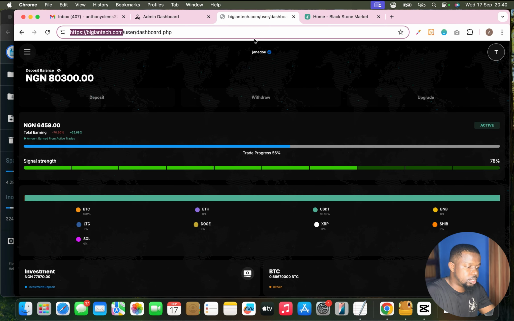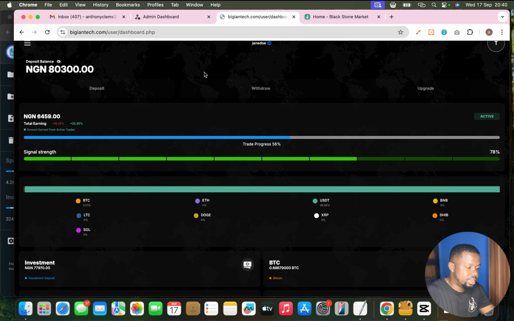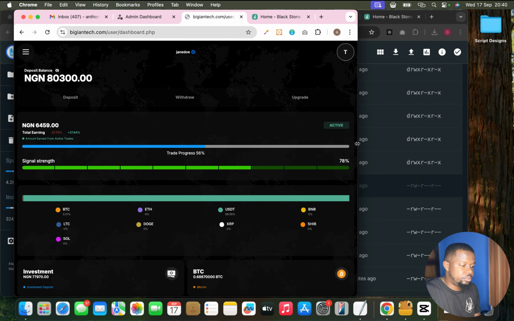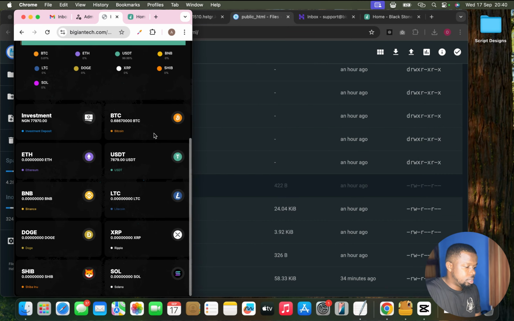Now this is the user section, and this is the user dashboard. This is how it is, nice and slick. Let me just show you guys how it looks in mobile view. And this is the mobile section, as you can see.